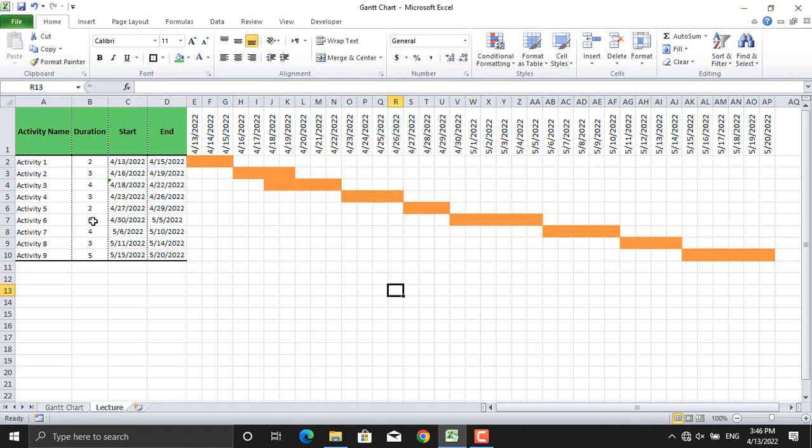If you update any of these here, this Gantt chart will move forward and backward. And if you update any dates, it will result in the same thing. For example, this is April 30, 2022. Let's make it April 28, 2022. So I will write down 28 April 2022. As you can see, it moves backward.